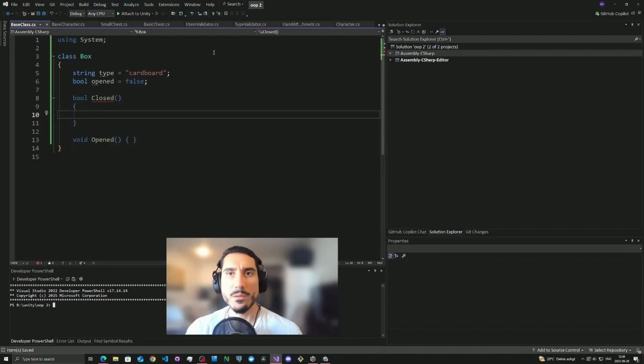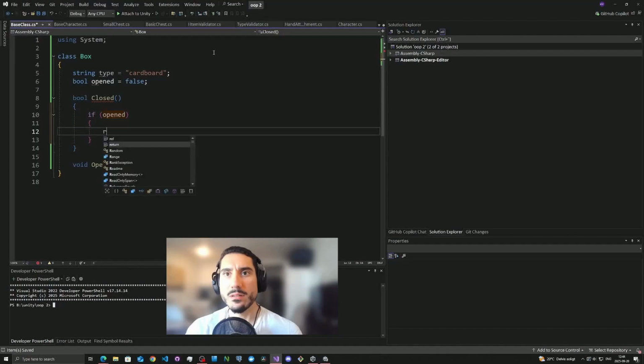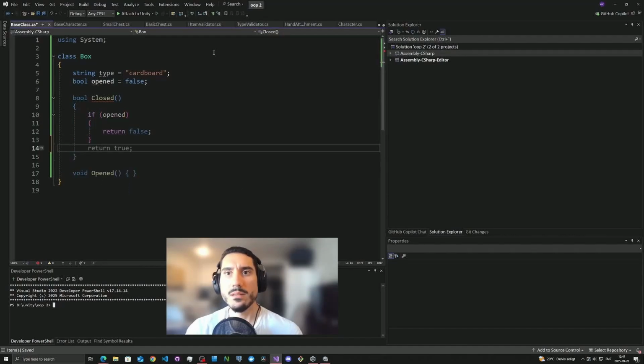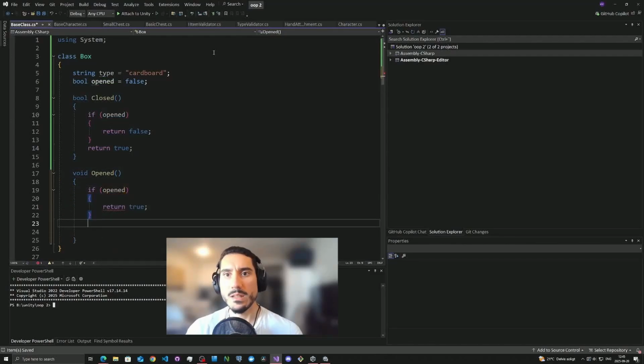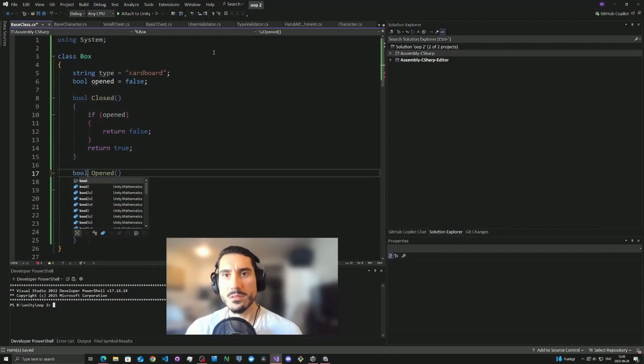So if we really think about it, what does it mean if the box is closed, as an example? If opened, so we check if the box is opened, what do we return? We can return just true, and we return true if it's not opened. We don't need an else statement, because if you think about it, it will go inside this if statement if the box is opened. Else it will return true anyway without an else statement. And here we can have as an example, if opened, return true, and the same thing, return false. And we need to change the return type of the function to bool.